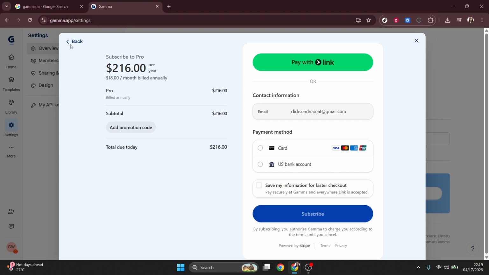That's it. Navigating to Gamma, opening Settings and Members, choosing Upgrade Your Workspace, selecting the Pro plan, setting your billing, entering payment details, and clicking subscribe is all it takes to get Gamma Pro running right away.